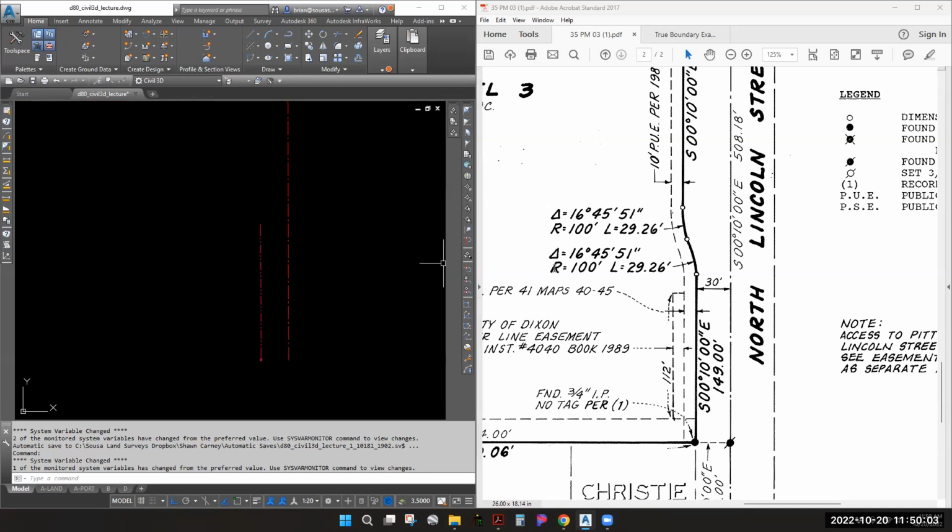What I need to do is figure out where the center of this curve falls. It's going to fall 100 feet off of this line because they have a specified radius of 100. So I'm going to offset this line 100 feet that way. The reason why I go in that direction is because it curves to the left. If it was curving to the right, I'd offset to the right.